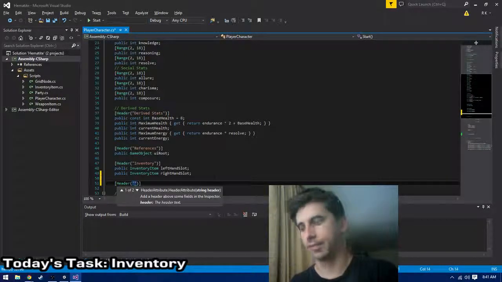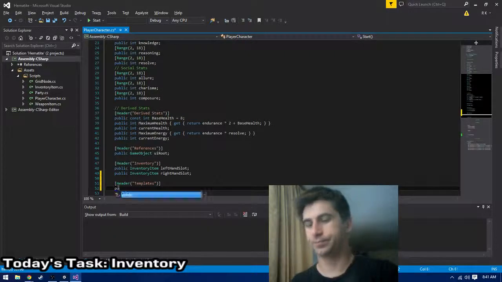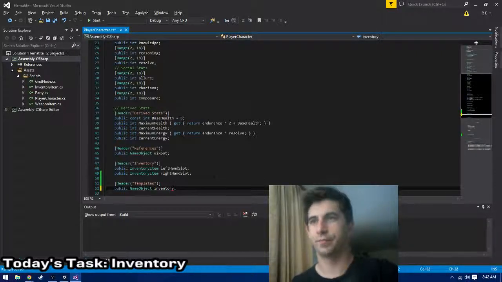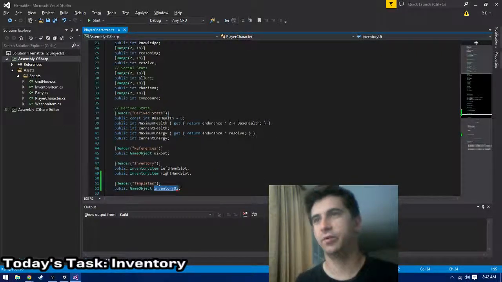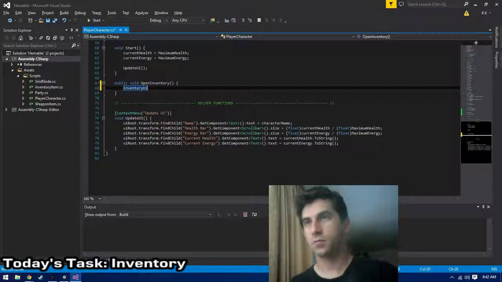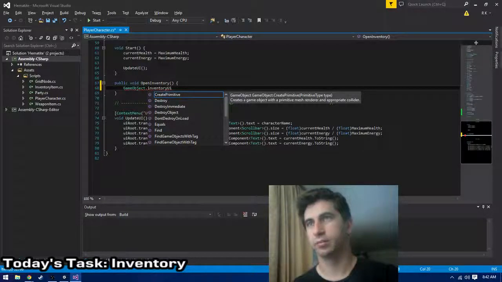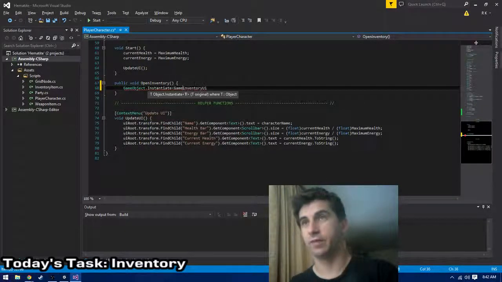Header. Come on, Rob, you can type things. Actually, I'll keep my naming scheme. I don't need to be so literal. Inventory UI is good enough. So we're going to create a new inventory UI object, and we're going to clone it from an existing prefab. Pretty simple stuff.